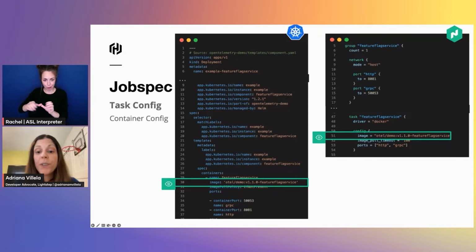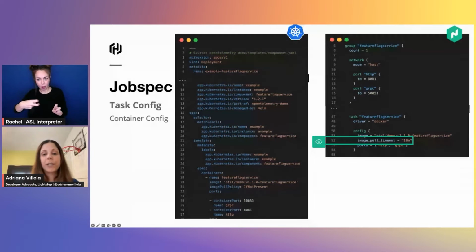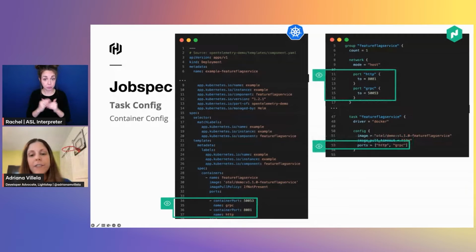Another thing that we do is we configure this image pull timeout value. Now, by default, if you leave this out, it defaults to 5 minutes. In my case, I typically like to put a higher value than that. This is purely optional, but I like to use a high value because sometimes you just never know if your network decides to act all slow. And personally, I don't want my job spec to fail to deploy because it wasn't able to pull an image from a container registry.